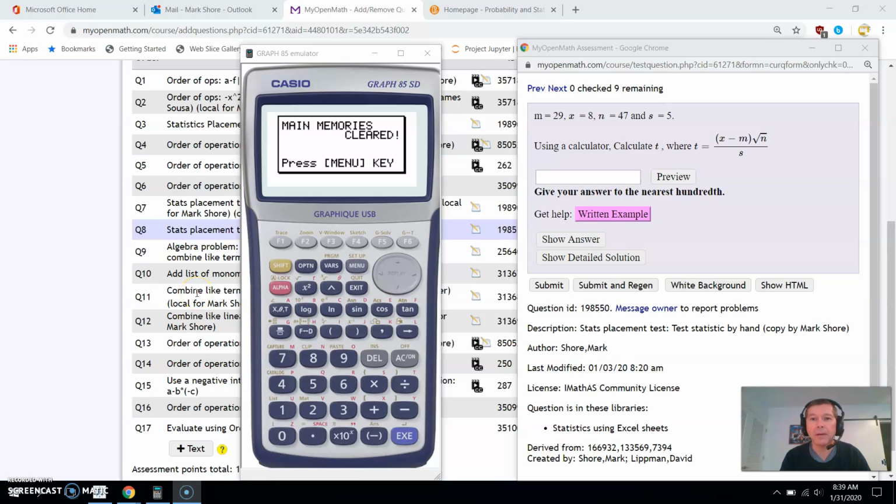This is a kind of complicated calculator problem that I wanted to do. So let's go ahead and do it. In this problem, it gives you different values for m, x, n, and s. In my example, m is 29, x is 8, n is 47, and s is 5.